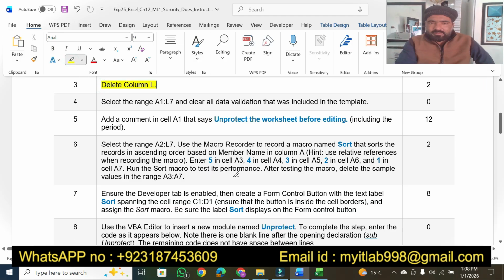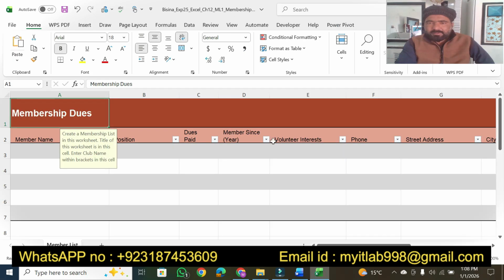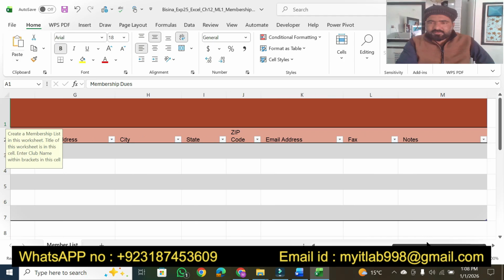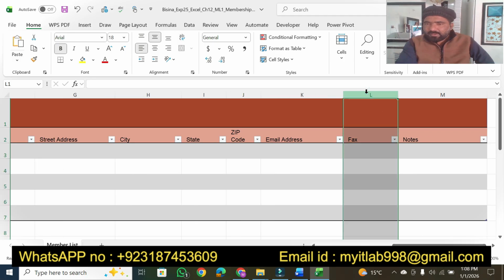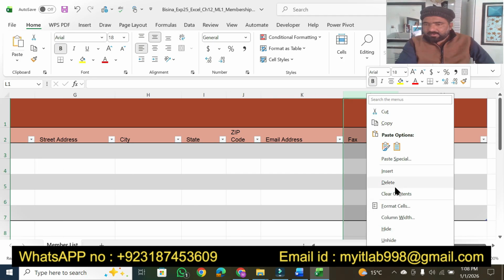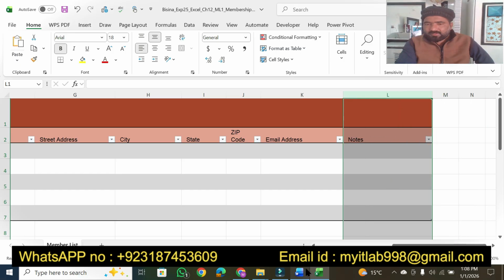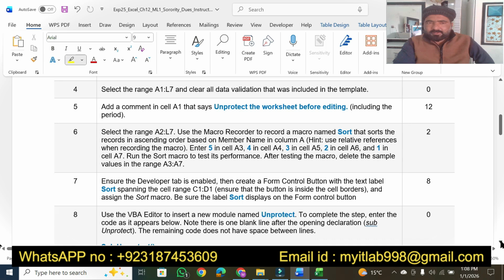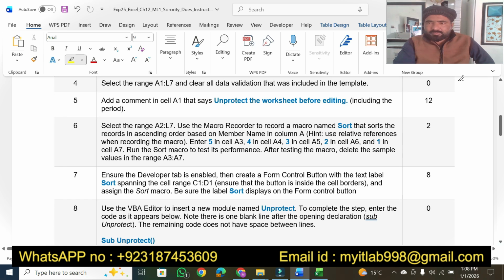Delete column L. Now we have to delete column L. Where is L? We move there, and yes, there is L. Select it or right click, and there is the delete option. So question number 3 is done. In question number 3 we had to delete column L, and we have done that. Now we are moving toward question number 4.